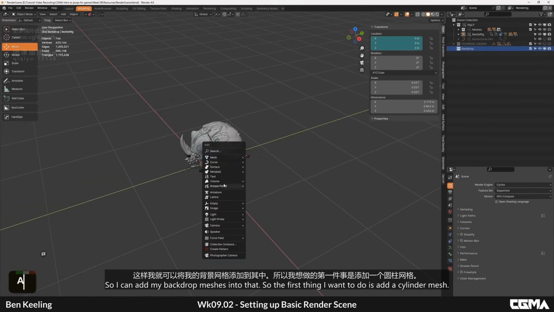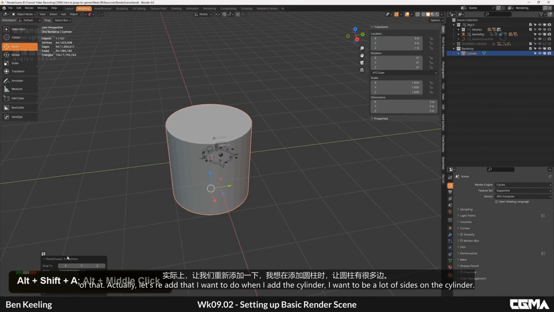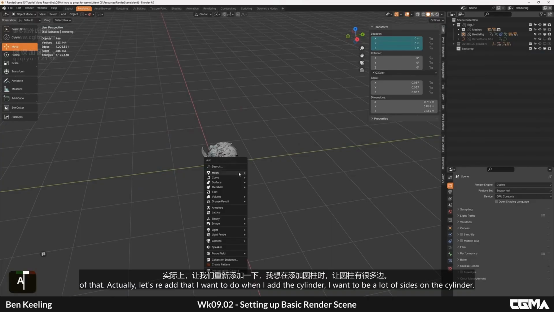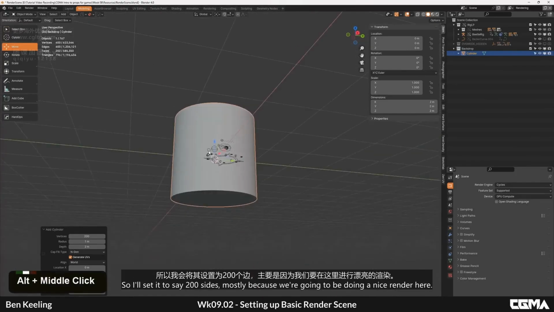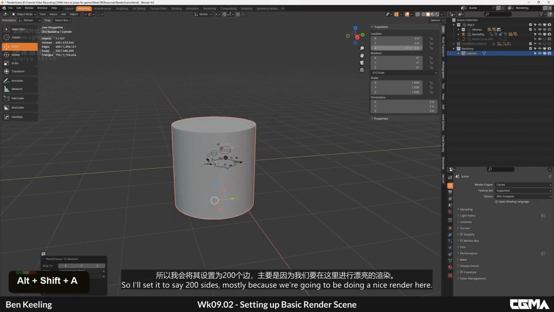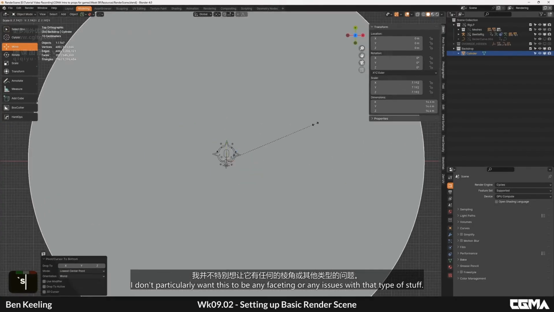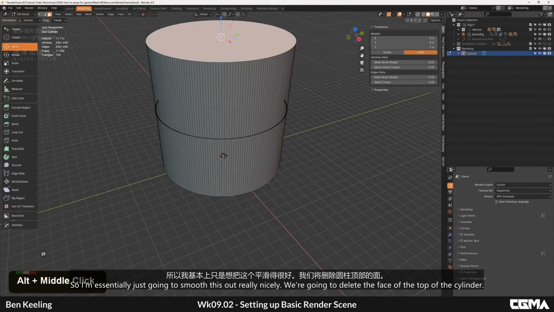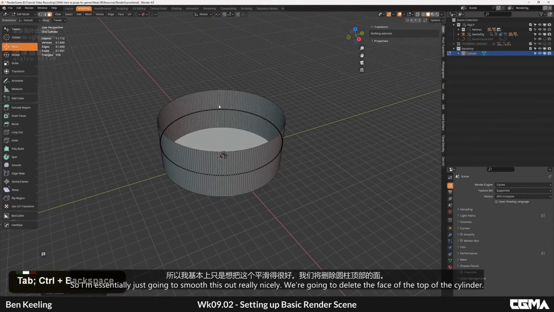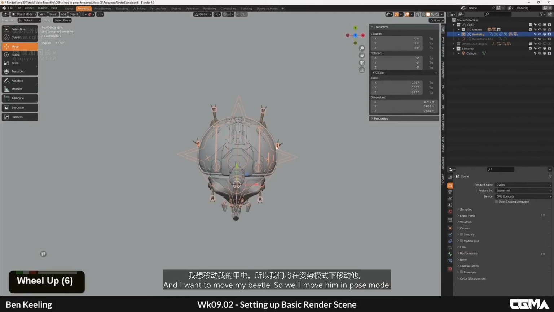So the first thing I want to do is add a cylinder mesh, and I'm going to move the pivot to the bottom of that. Actually, let's re-add that. When I add the cylinder, I want there to be a lot of sides on the cylinder. So I'll set it to say 200 sides. Mostly because we're going to be doing a nice render here. I don't particularly want any faceting or any issues with that type of stuff. So I'm essentially just going to smooth this out really nicely. We're going to delete the face of the top of the cylinder, and I want to move my beetle.